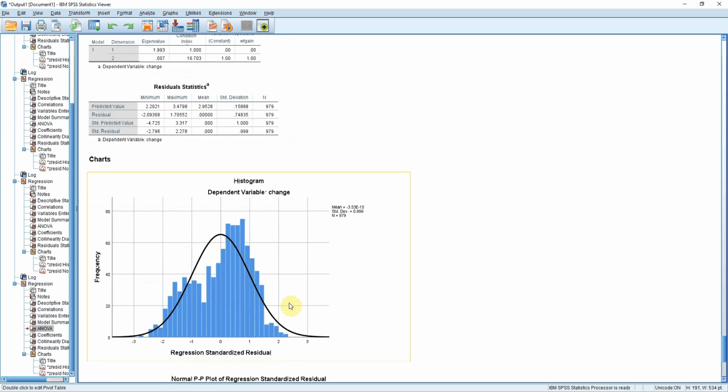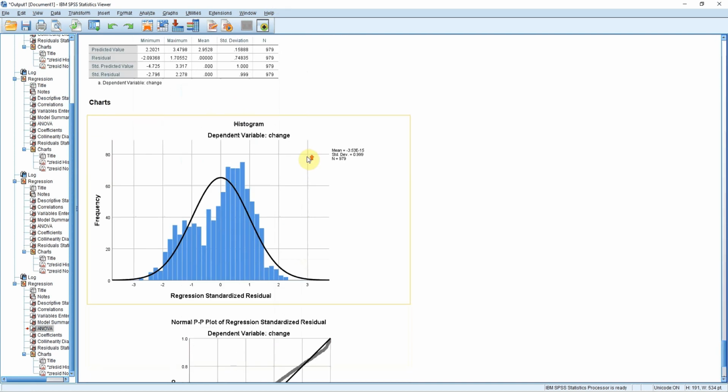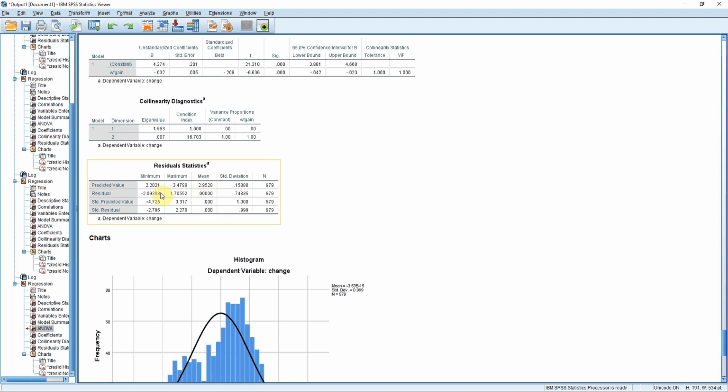You can see here that our histogram of the regression standardized residuals doesn't appear to be normal. It's probably because our model is not specified correctly, so we'll need to specify it correctly. And the QQ plot also doesn't appear to form a straight line. Okay, so let's now go here and do a multiple linear regression.